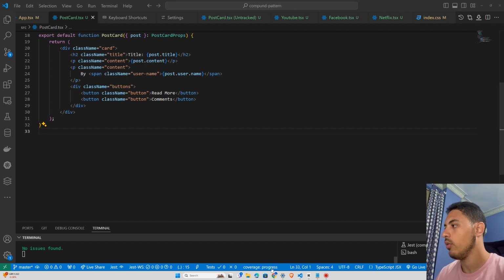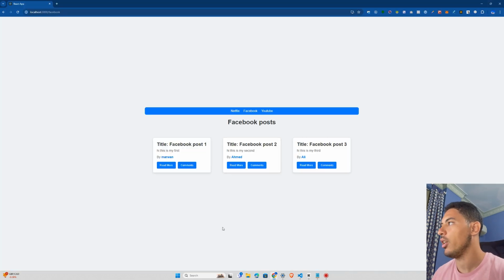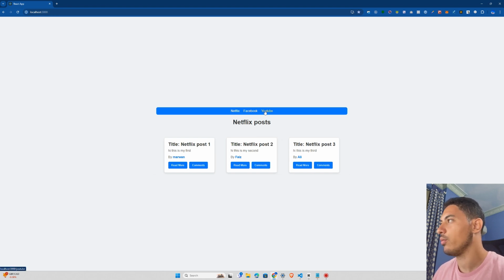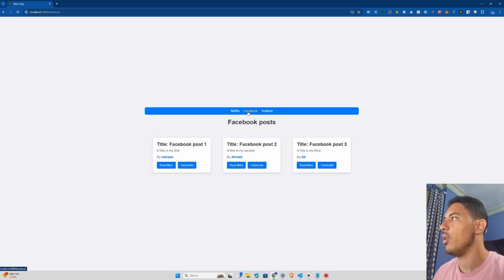So here we have a very simple application. It consists of 3 pages: Netflix, Facebook, and YouTube. And we have postcards for each page. And currently, the postcard consists of a title, description, author name, and buttons. And we can see that this applies to all 3 pages.